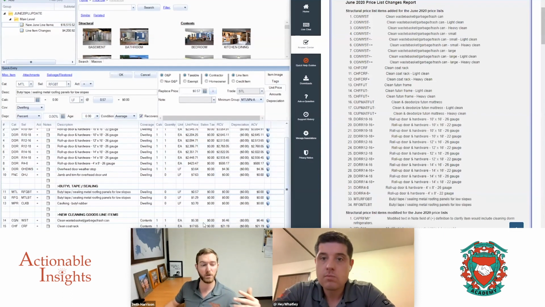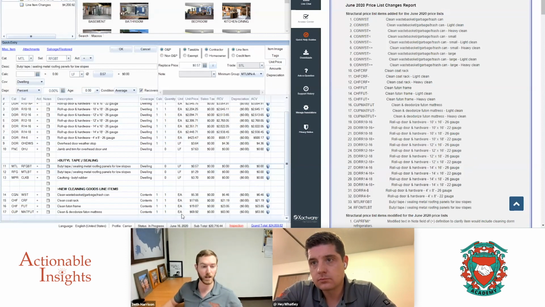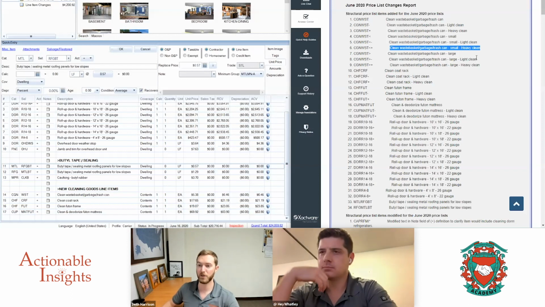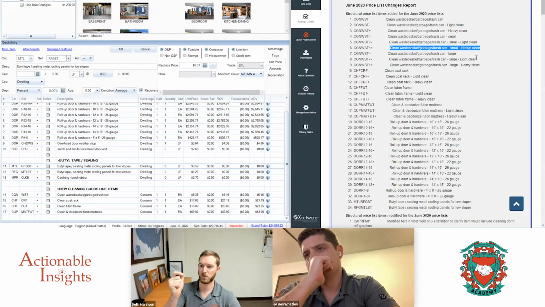Let's jump now to the final ones here. New cleaning goods line items. We never spend a ton of time on these, but you've got new line items for cleaning waste baskets, garbage, and trash cans, cleaning coat racks, cleaning futon frames, and cleaning and deodorizing futon mattresses. And you can see here, there's minuses and plus and greater than signs and less than signs. There's all these variations. If you have a small waste basket that you're doing a heavy clean to, and somehow not just throwing it away, there you are. Now there is a line item for performing a heavy clean on a small trash can.